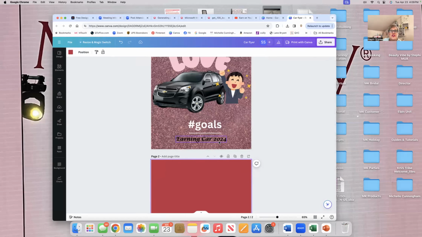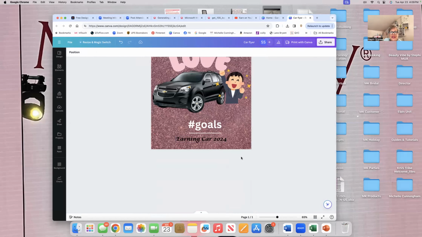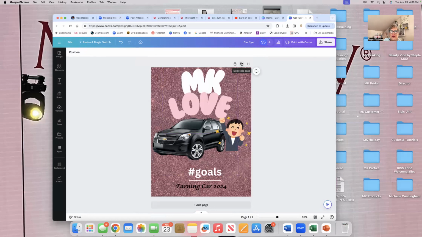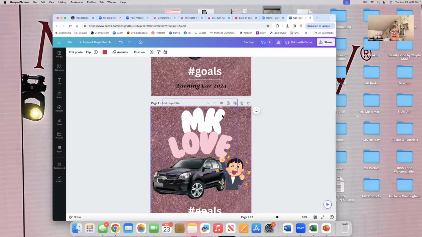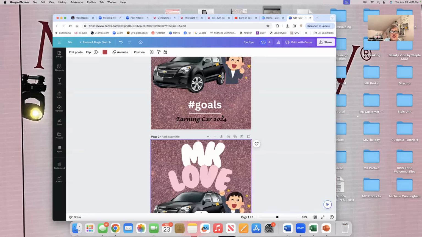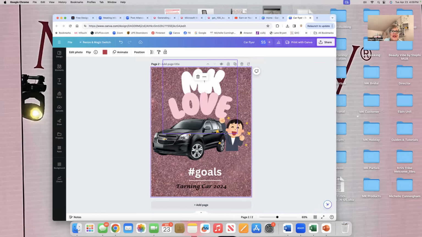Now, if I wanted to have the exact same thing, I'm going to delete this. Then I would come up here. You see right here where it says duplicate page? Look at that. Now you've got 2 pages of the same thing. So maybe I wanted the same background and the same images and texting, but I just want to put different words. So that would be really easy to do.